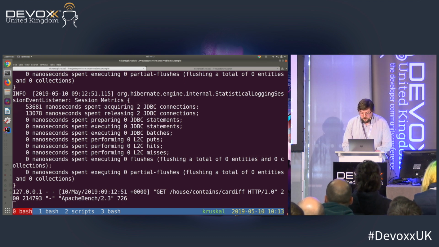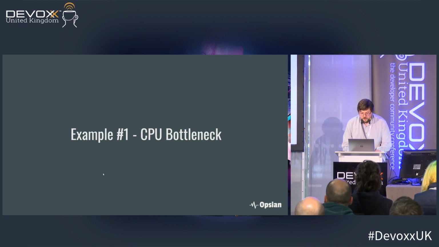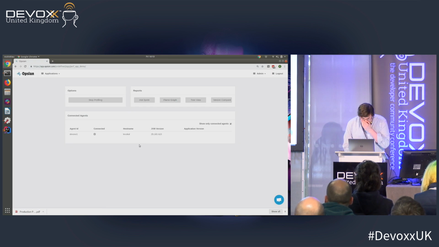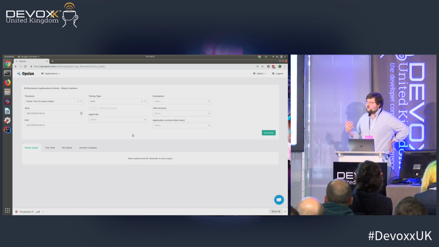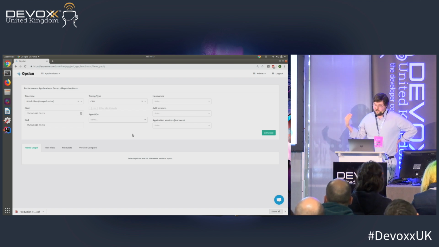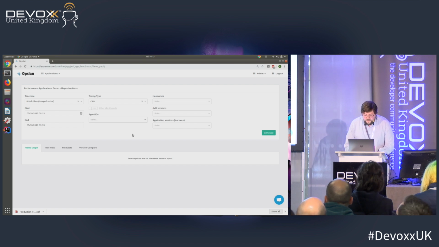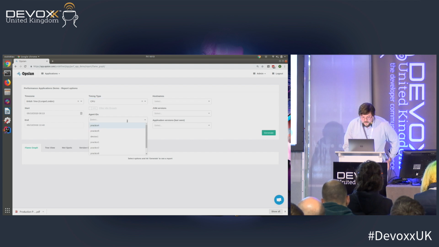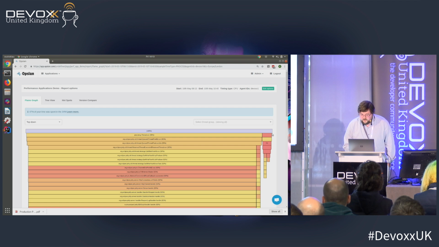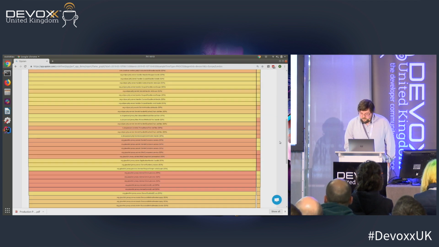Okay, so what I'm going to go to now is our Opsian profiler here. You could investigate and profile these things with a lot of different tools. I'll mention a few other tools later on. This is one that we have. Let's look at what our first benchmark run did with the profiling data.